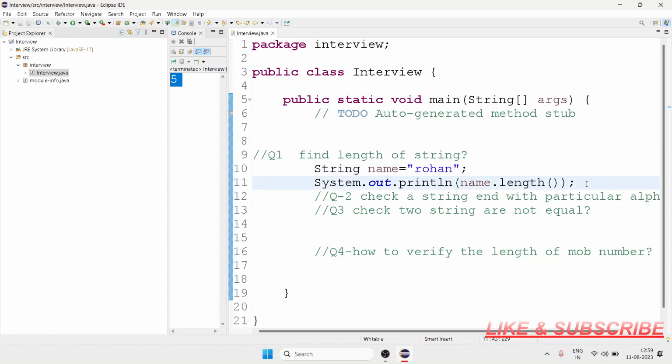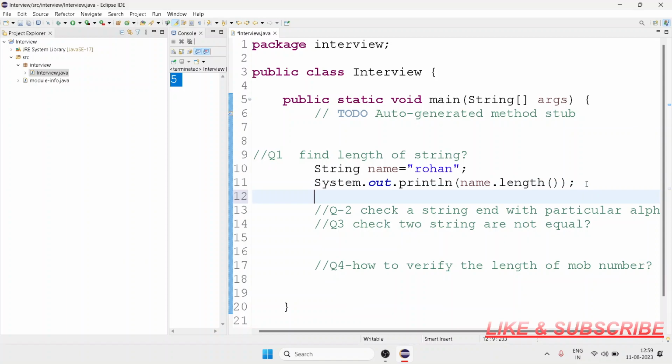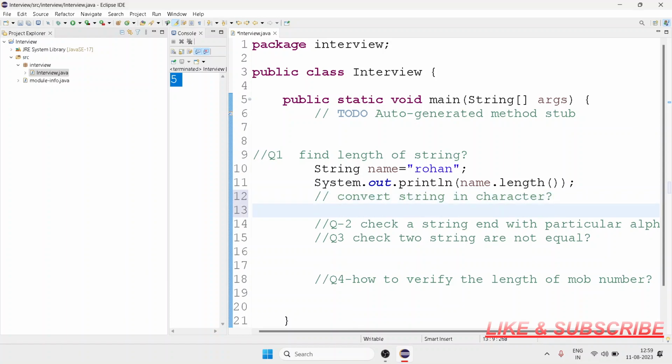There are a lot of methods in the String class. How do you convert a string into a character? Let's add this question: convert string into character. Let's try this. Suppose I have a variable called name that is a string data type.